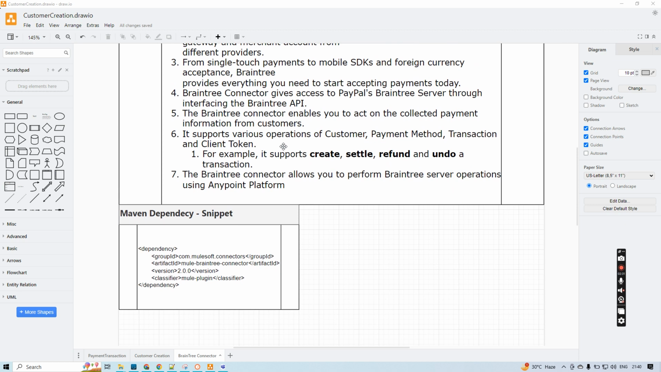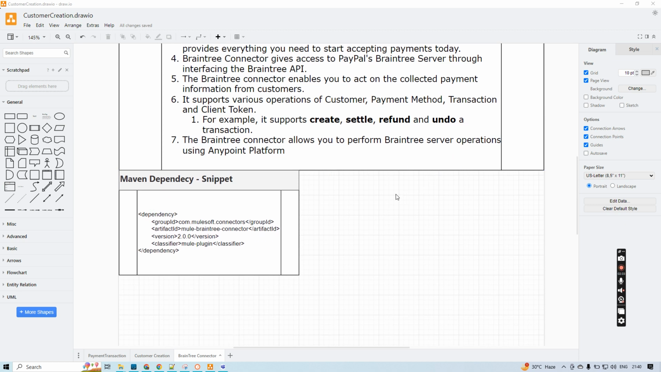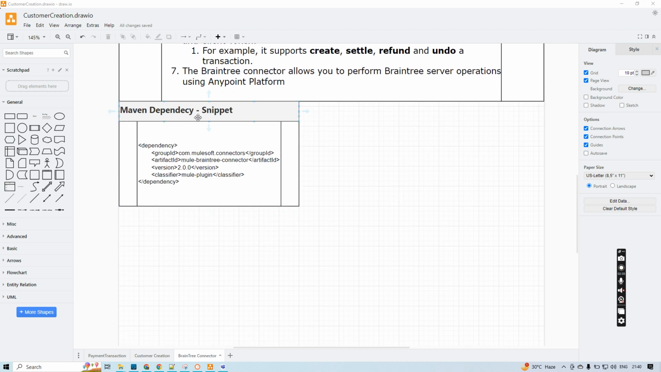How do we add it into our Anypoint Studio? They have this Maven dependency snippet. Once we add this dependency, we are able to get the connector from Exchange into our Studio.